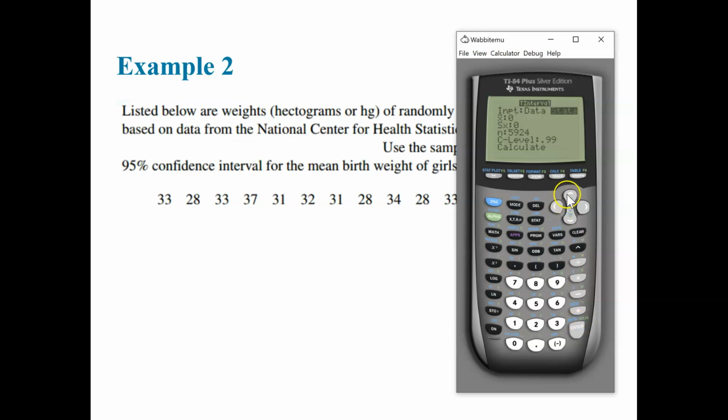Now, here's the stats. If I knew my x bar and my sample standard deviation and my n, I would calculate it there, but I actually don't, so I'm going to go over to data. My data was listed in L1, and my confidence interval is 0.95. Now, another way is you could run one variable statistics and get that data, but it's an extra step. So here we go. And there is my interval.